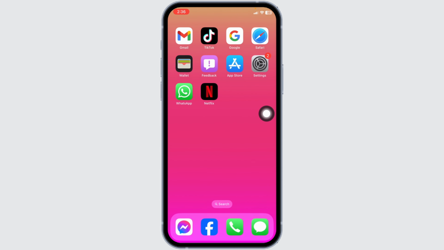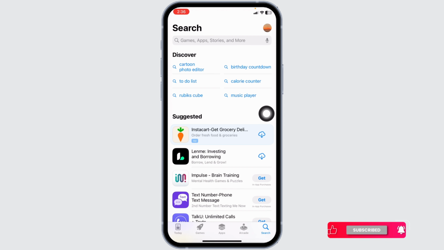Now I can close this, launch your App Store. Now I can go ahead and search for any app and download it. Now you won't require any password. So this is how you can easily install apps without Apple ID password.